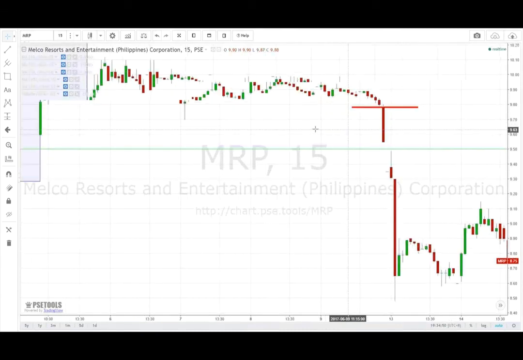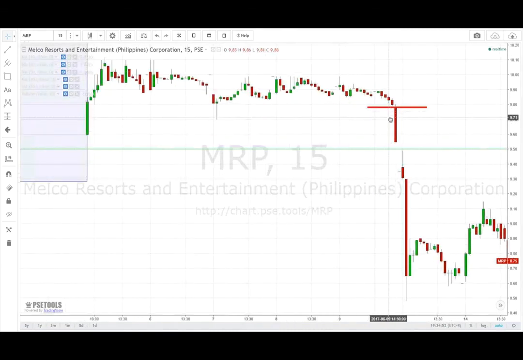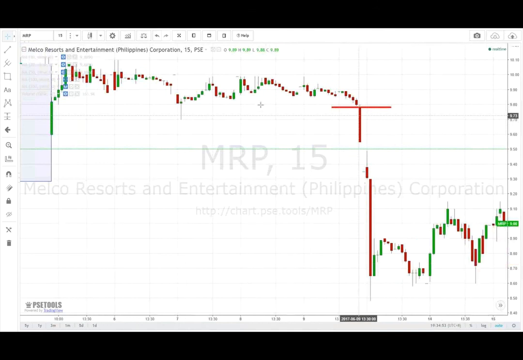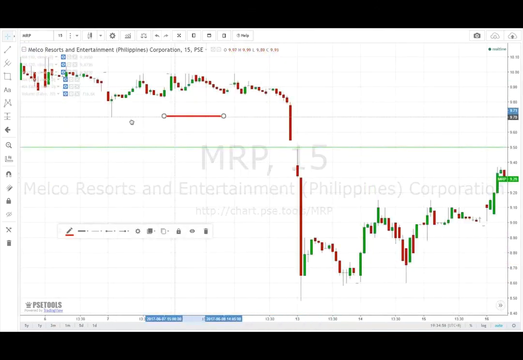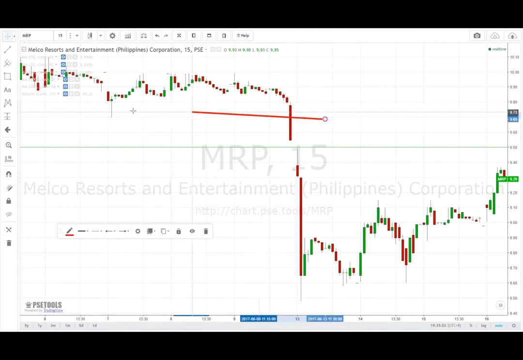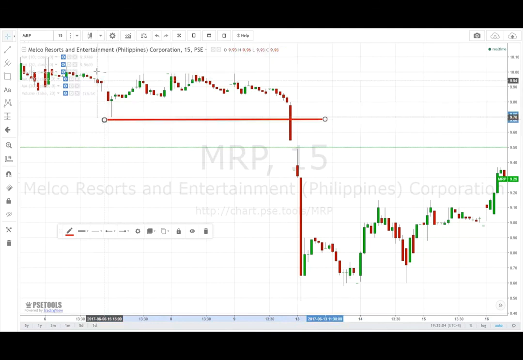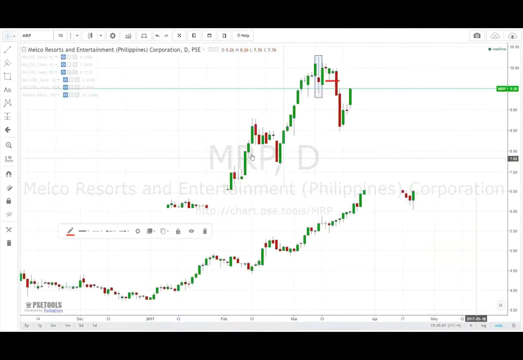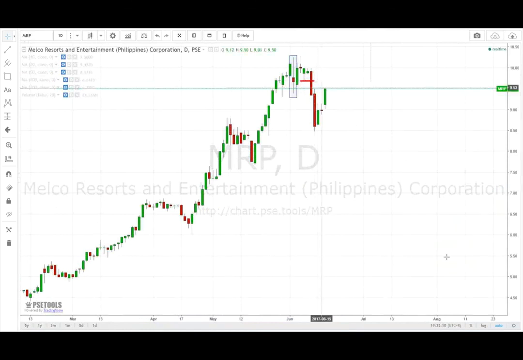So if you want, kung ayaw mo dun, kasi may nakita ka na parang support dito, no? Ayun, nung nag-break dun, cut ka na. Cut ka na. Diba? Nung nag-break, pwede ka na mag-cut.